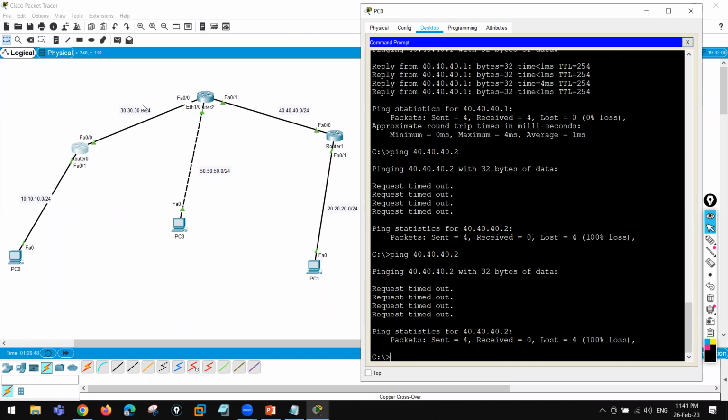So yeah, we configured the route here. Now why can this guy reach 40.40.40.1, but still cannot reach 40.40.40.2?